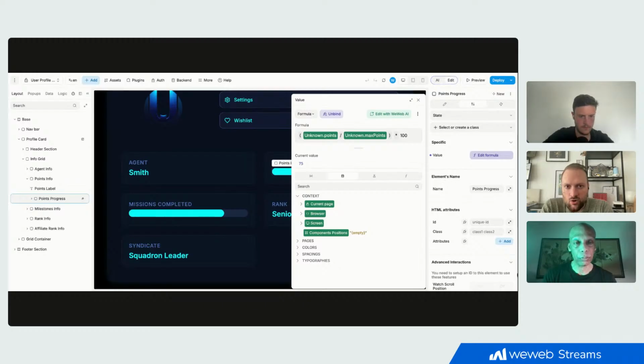Okay. So you need to bind your progress bar to your user information here. Do you have a collection, or maybe you have it as a user? Are you logged in in this project? Did you set up a login page? Am I logged in where? In here, in this editor.